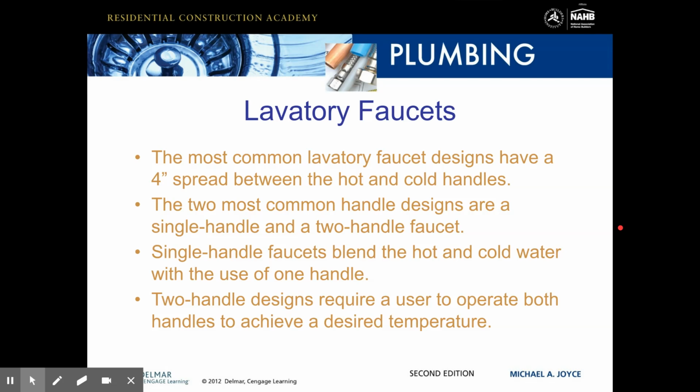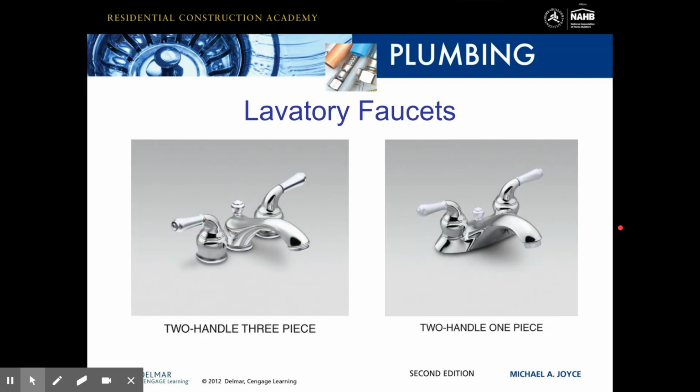So on the left side you'll have your hot, on the right side you'll have your cold, and if it's a single handle, when you lift it, you rotate it to one side or the other depending if you want more hot or more cold water. Single handle faucets blend the hot and cold water with the use of one handle. Two-handle designs require a user to operate both handles to achieve a desired temperature.